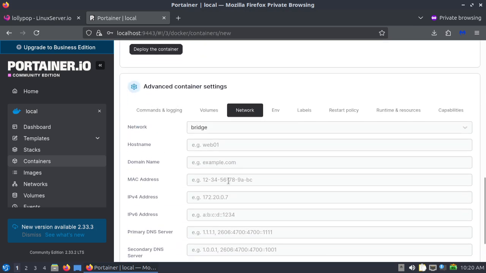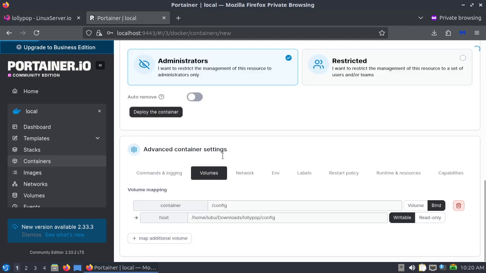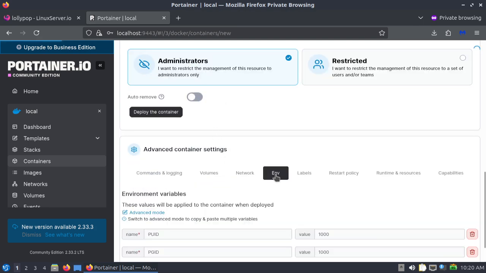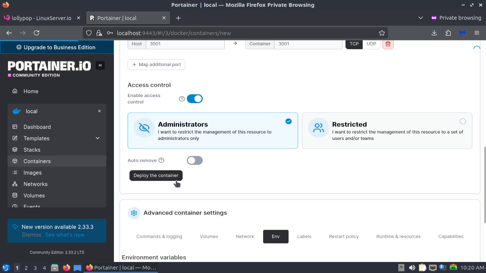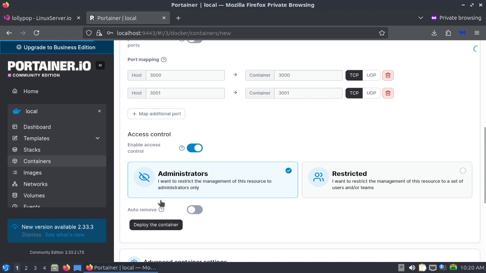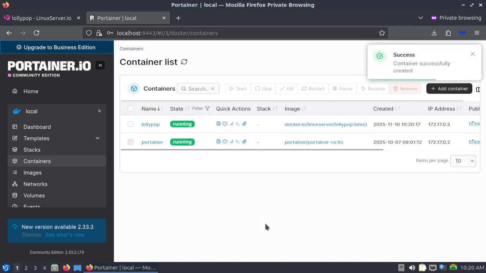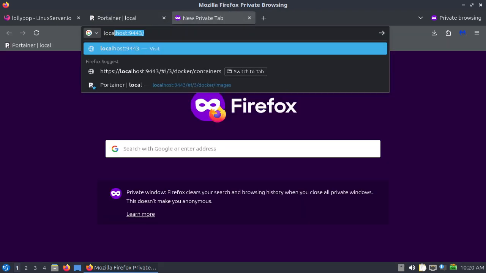I think. Got our volumes, got our environment variables. Okay, we got our ports, got our name. Let's go ahead and deploy. Alright, now Lollypop is running. I should be able to see this on localhost 3000.